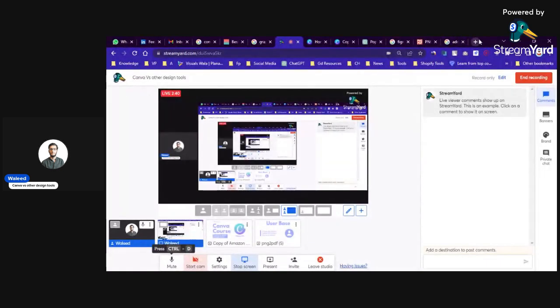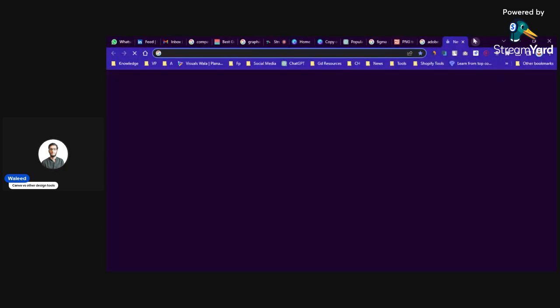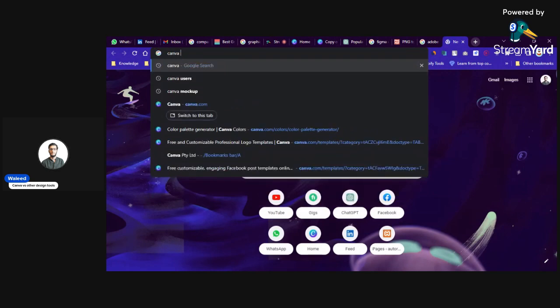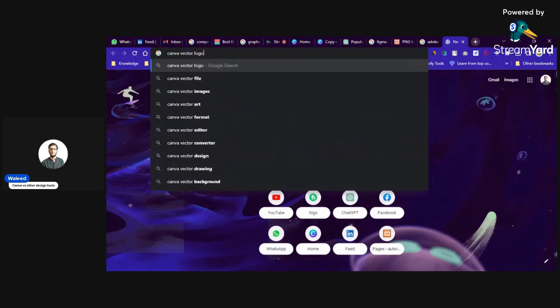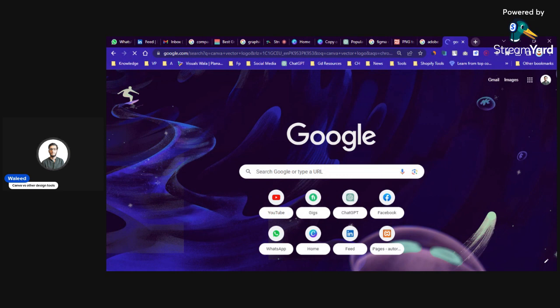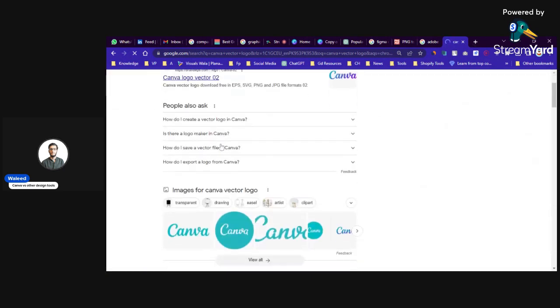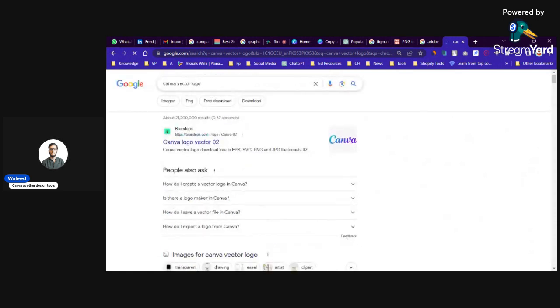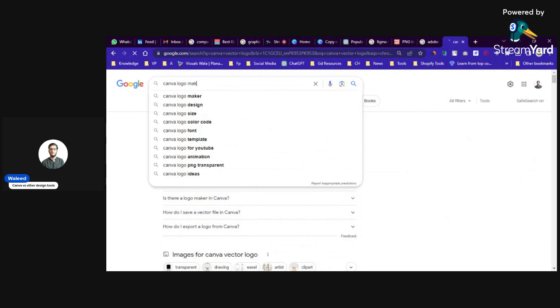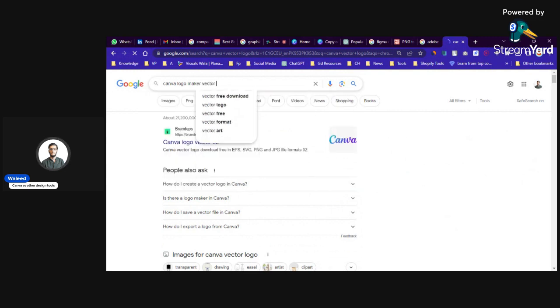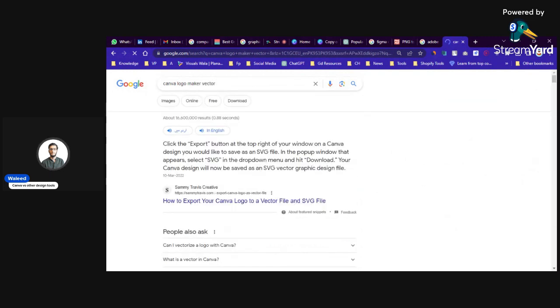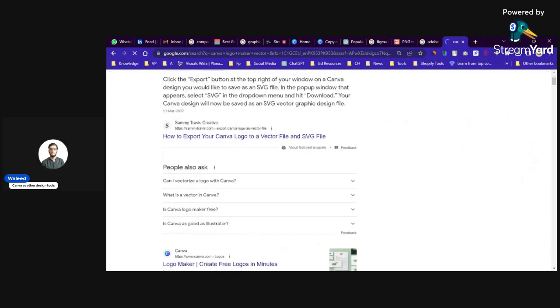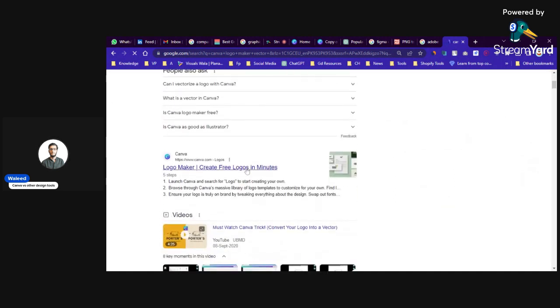I will go to Google and here I will search Canva vector logo. So maybe the Canva logo vector. No, we will search Canva logo maker vector. I think this is not a vector-based software. Canva is not a vector-based software. Logo maker, make free logos in minutes.